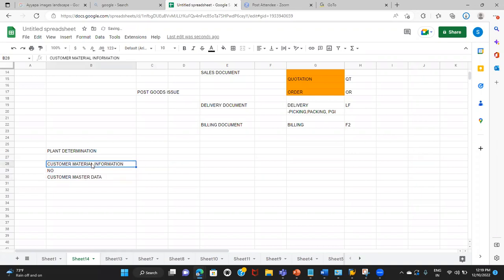First the system checks for the plant in the customer material information record. We don't have that as of now, as we did not create one. Then the system searches the customer master data. If you maintain the plant there, it will be copied into the sales document. If the plant is blank in customer master data, then the system will search for the plant in material master data. That means material master data is the last priority.